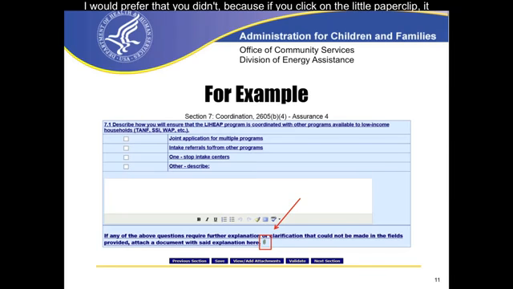I would prefer that you didn't, because if you click on the little paper clip, it connects the document to this particular section. So it makes my life easier, because otherwise you'll just write "See Attachment," and then I'm going to have to figure out which attachments I need to see. So if you please make my life simple and click on the paper clip, I would appreciate it.